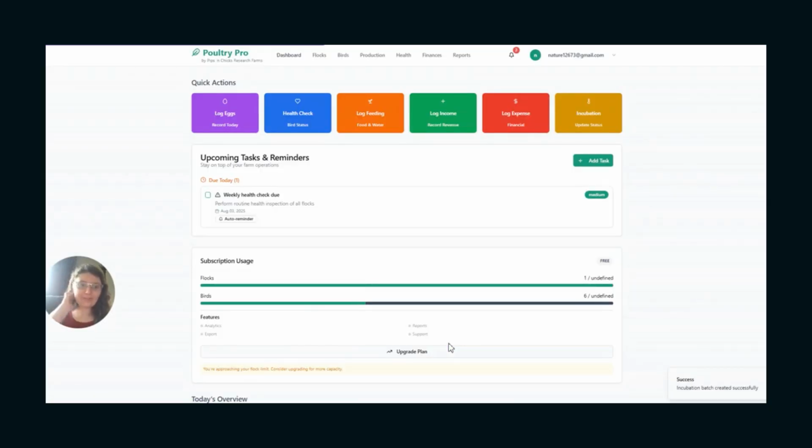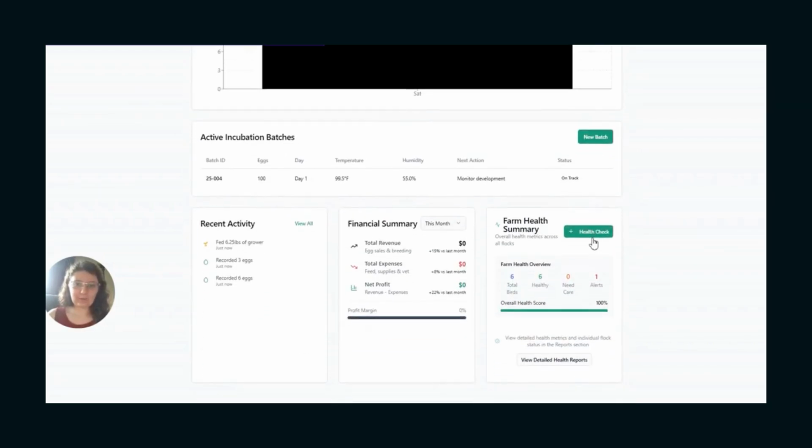And the fun part about this is it'll automatically populate in here in this upcoming tasks and reminders. It'll automatically give you a notice when there's a lockdown, when there's candling, when they're expected to hatch for every single thing that you're running. So it's a really good reminder in there just so that you don't forget anything that's going on.